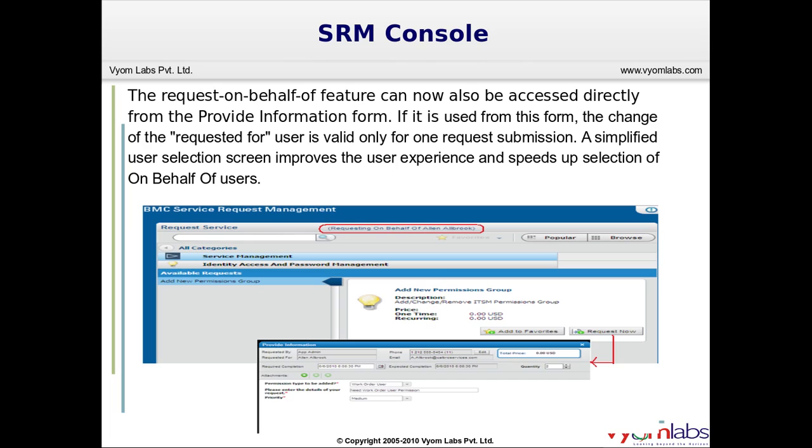The other feature of service request management is that I can raise a request on behalf of some other users. This can be a case where, let's say, my laptop is not working, so someone else can raise a request on my behalf and it will be submitted. So this is an additional feature of service request management.